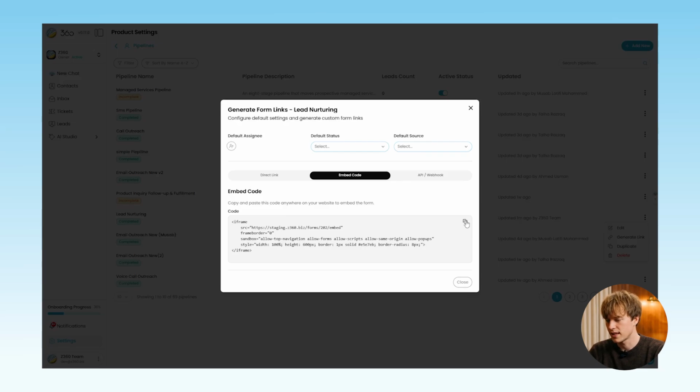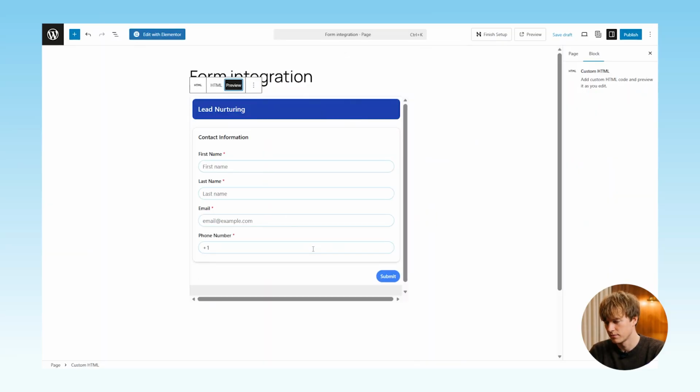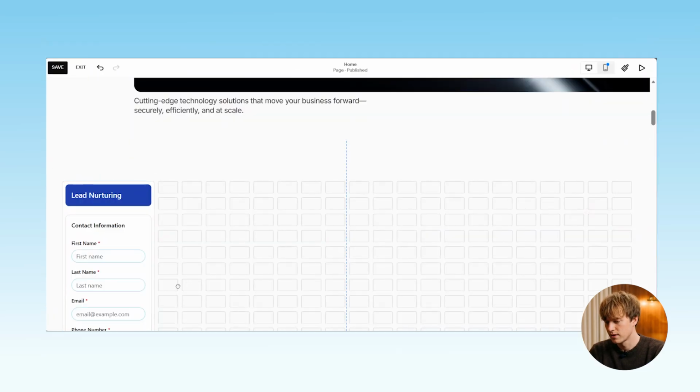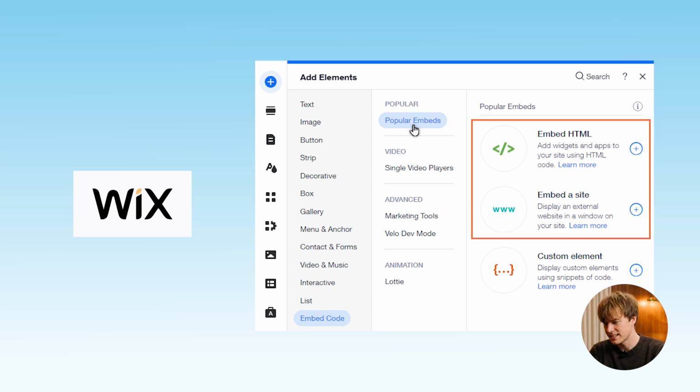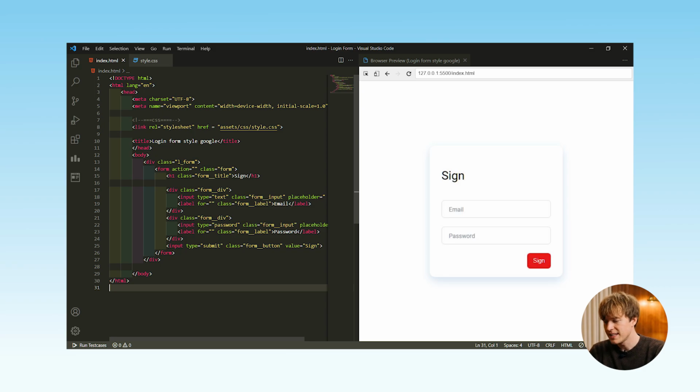The embed code works on any website. Here's a quick rundown for the most common platforms. On WordPress, add a custom HTML block in the editor and paste the code. On Squarespace, add a code block. On Wix, add an embed a site element. On Webflow, add an embed component. On any plain HTML site, paste the code directly into your page source where you want the form to appear. Same iframe, same process. Just find your platform's HTML or code block and paste.